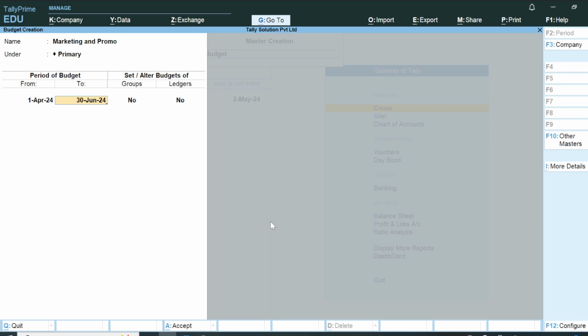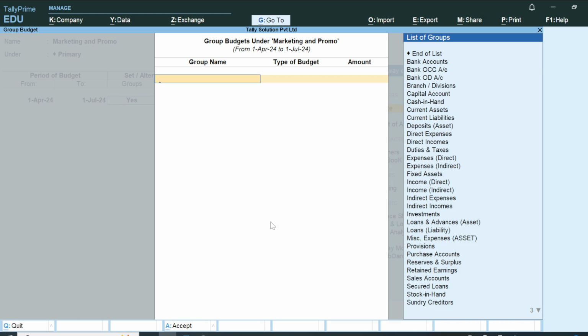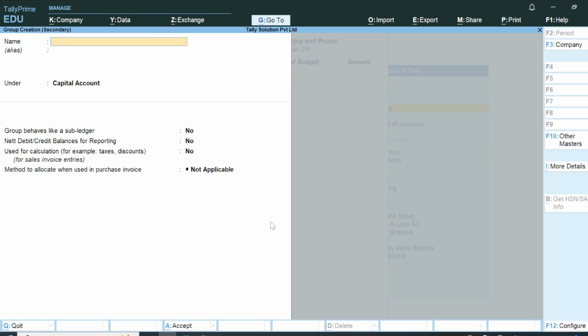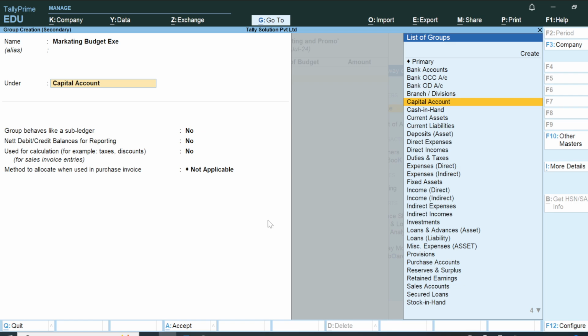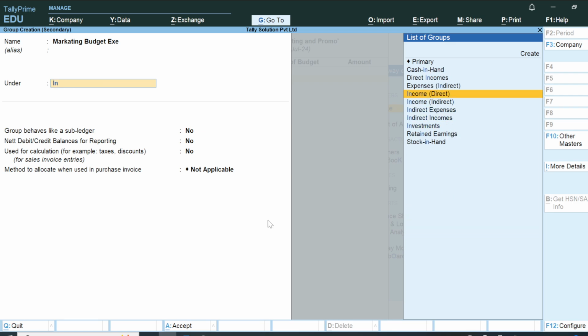So we will give June, it will not accept, so it will accept 1st of July, because it will accept only first of every month, first, second and 31st of last. So we will create the group, marketing budget, under expense account.